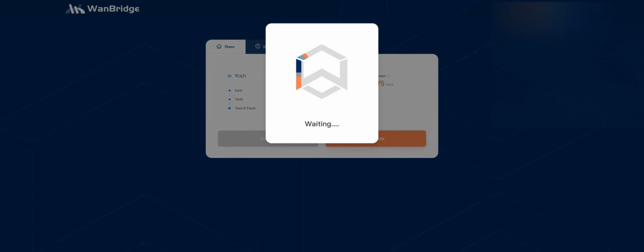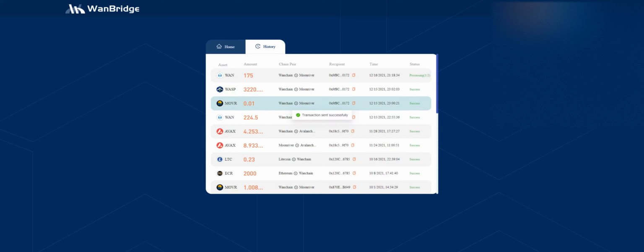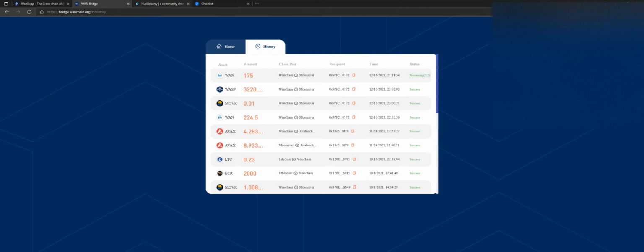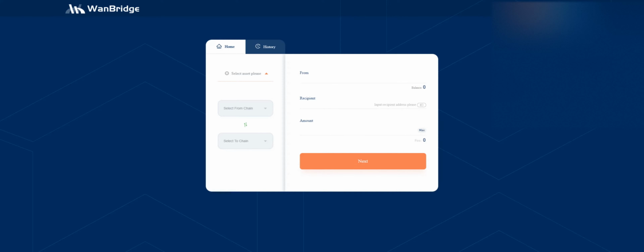0 fee. And when this WAN gets over to Moonriver, what we're doing with this is we're swapping to Huckleberry's DEX's native swap and governance token, which is Finn. Like Tom and Finn. We'll show you what Tom is too.